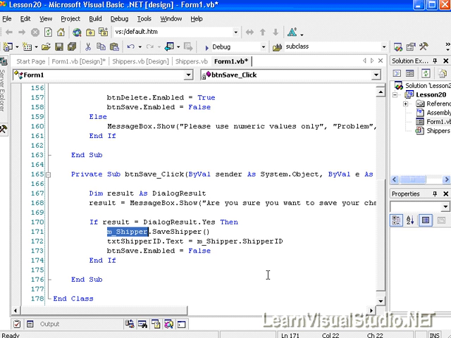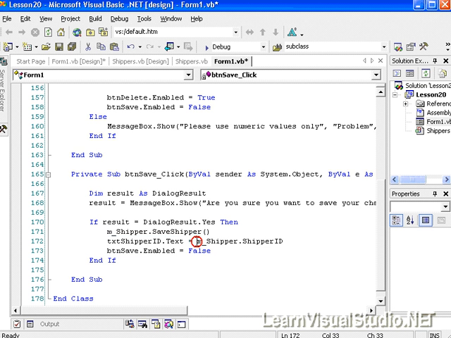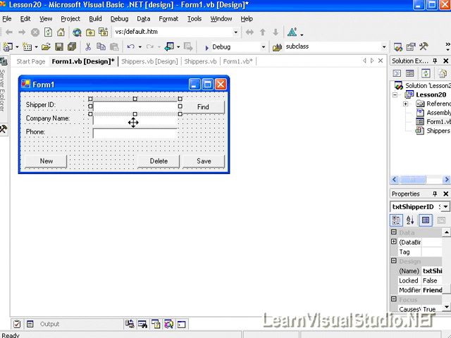And then what we can do is update our txt shipper ID. So we'll want to update this text box with the new ID that will be assigned to it once an insert happens in the database, that we can get by just referencing the shipper ID property. And then finally what we'll do is, now that we've clicked the save button, we want to disable the save button.